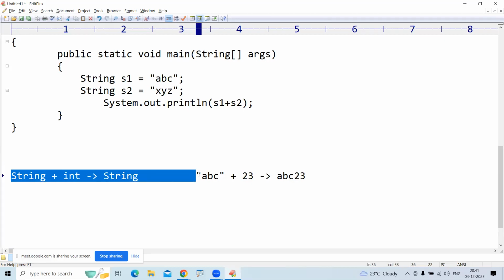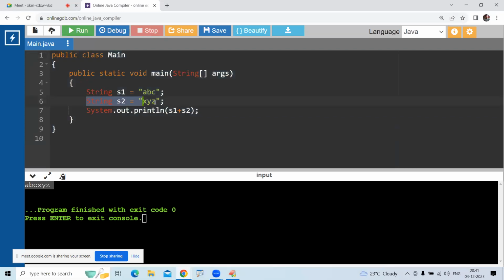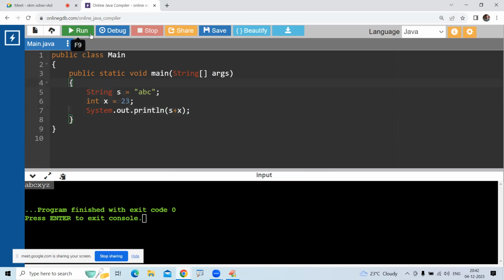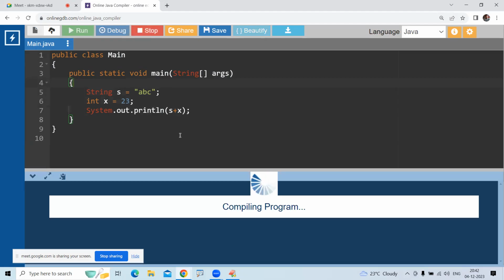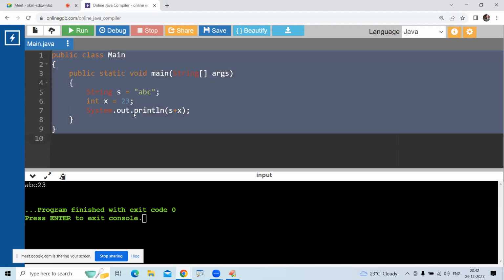Now, if you are adding string and integer, ABC, and the next one is an integer. Here, s is a string, and x is an integer equal to 23. Simply s plus x, string plus integer, will give the result, a string, ABC 23. You will not get any error message.